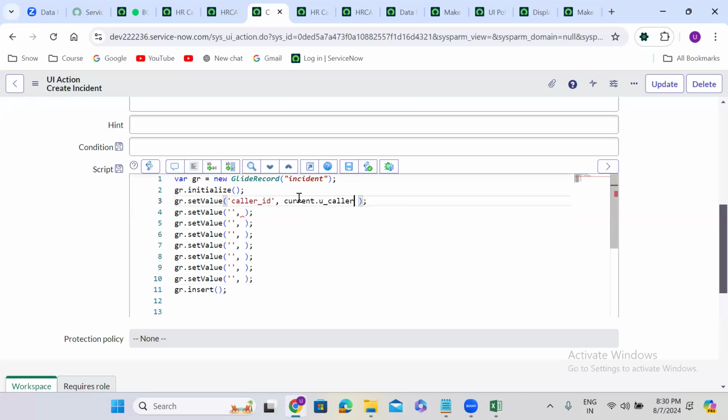So you can use g_form.getValue, right? g_form.getValue is a client side API. That is why you can't use it here. That is why you will use the current object. The current object is also used to get the field values. The current object is server side.